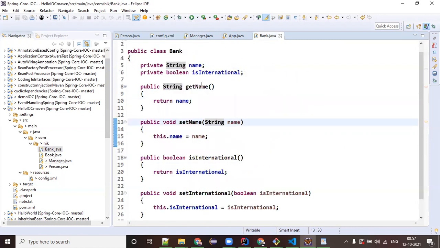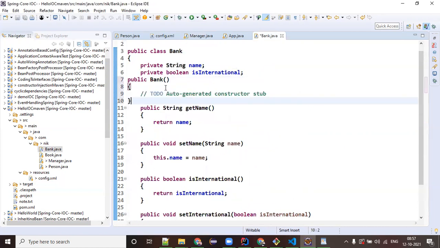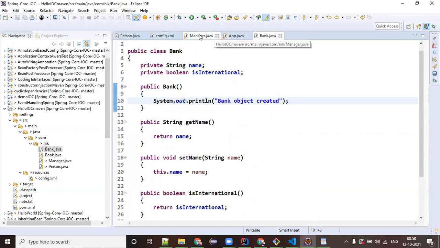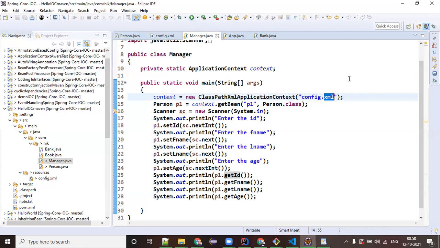If you want to test it out, then go to the bank class and put one empty default constructor. If you put a constructor and you get the output, it means the object is created: bank object created. Let's run the manager class and see whether the bank object is being created or not.